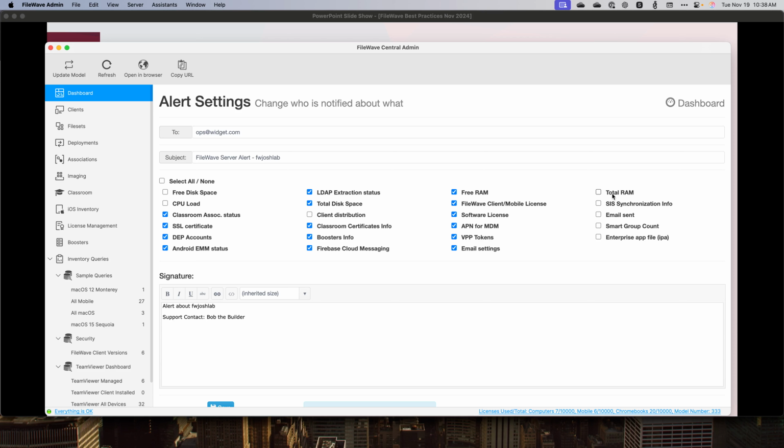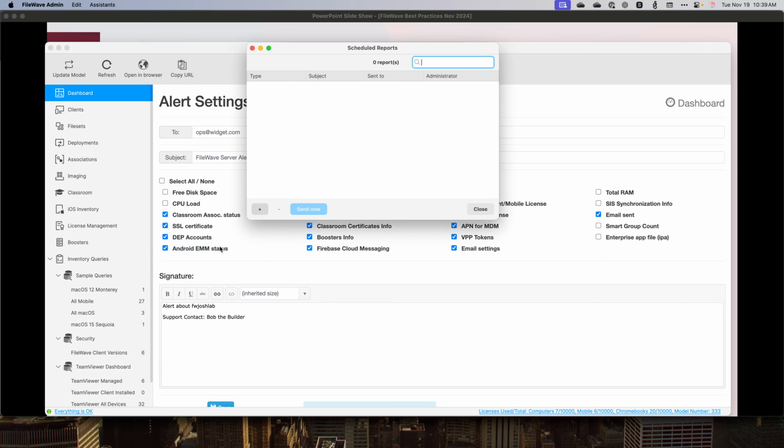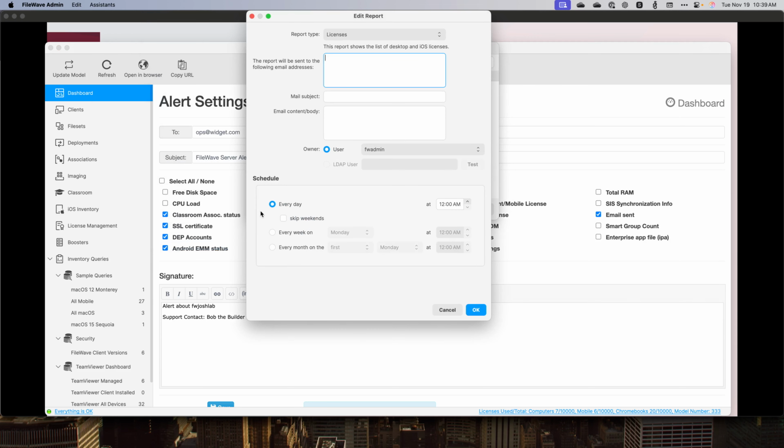And then email sent, which is related. This one I can see because there are things that will send emails, so it could alert you that it sent an email. Perhaps things like scheduled reports. And I don't know if you guys have seen that we have this, but a lot of people don't realize we have scheduled reports. So I can send this to me.